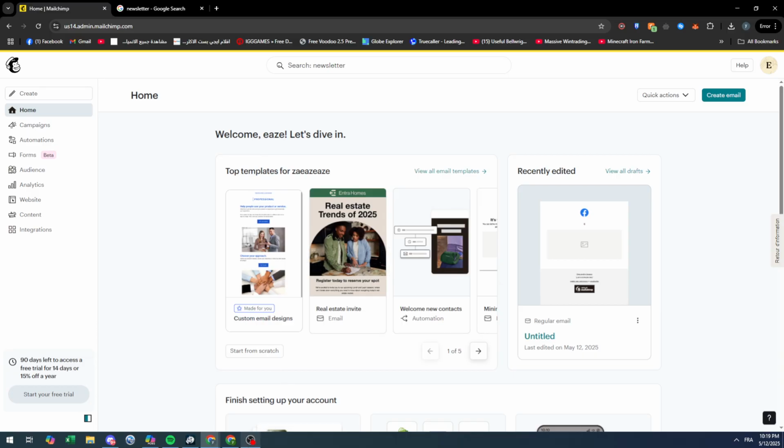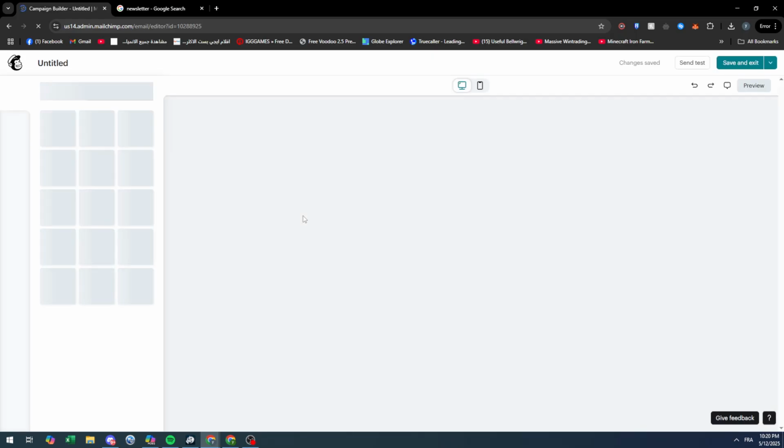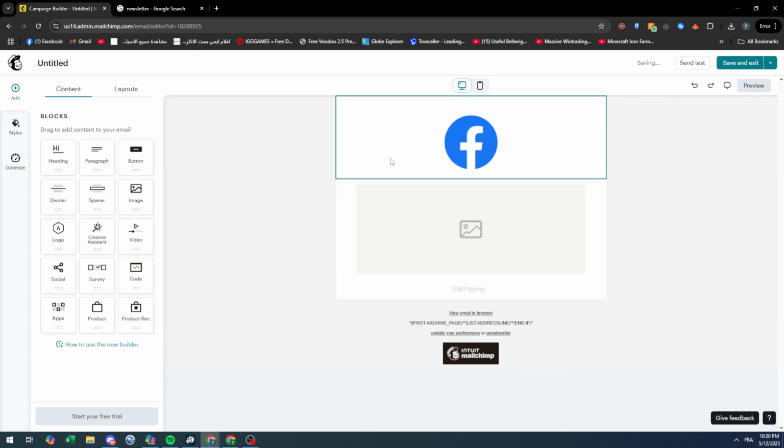Of course, I'm going to show you the tools and you guys go and make it more artistic and creative. So, first of all, once you open your Mailchimp dashboard or account, you will be faced with this area or section. Make sure to click on Start from Scratch. Once you have done it, you will be opening a white page that you could be working on as a base for your template.